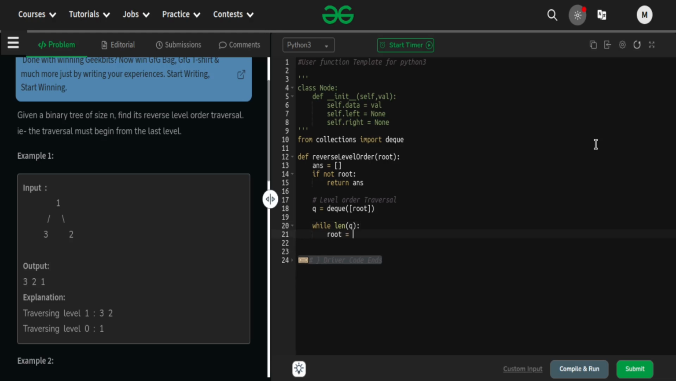And then the first thing which we are going to do is dequeue from the queue. So let us do that. So queue dot popleft. And this way we dequeue from the queue, and then this information needs to be appended to the answer list. So let us append this root dot data.